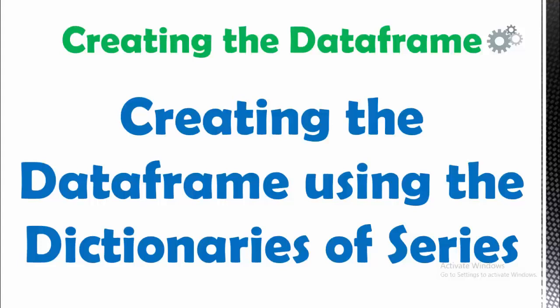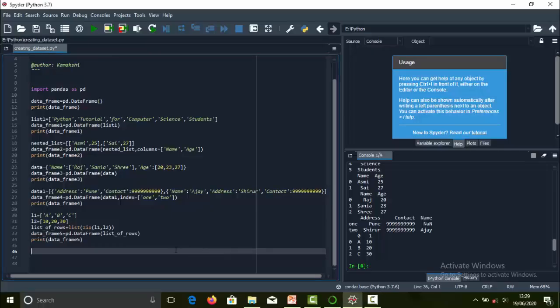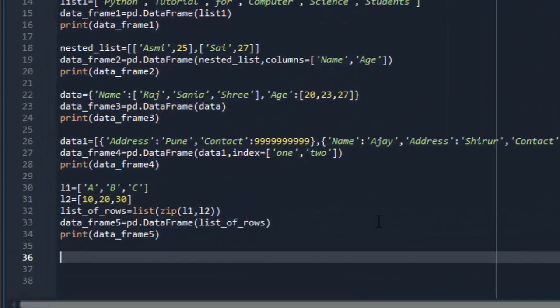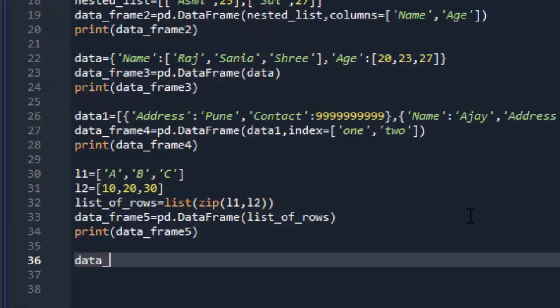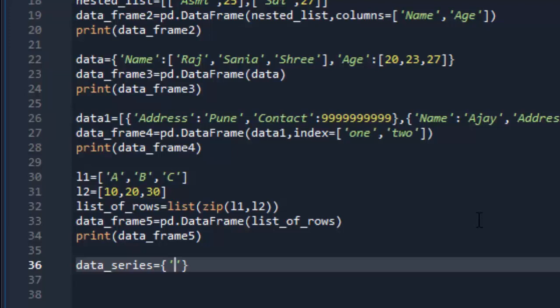Now one more option to create the data frame is by using the dictionaries of series. So let's try to implement it practically. So here I'm going to take the help of the Series method of the pandas library. So just create the data series. For that I have taken the dictionary. So open it with curly brackets and containing the key value pair. So first I'm going to specify the key, that is 1, and separating it with colon, we give the value.